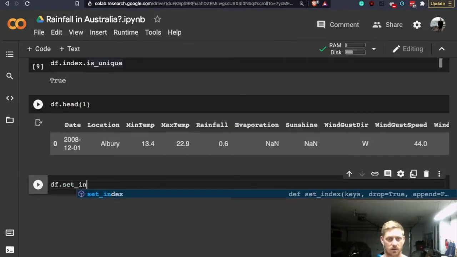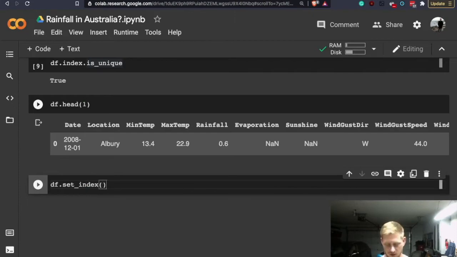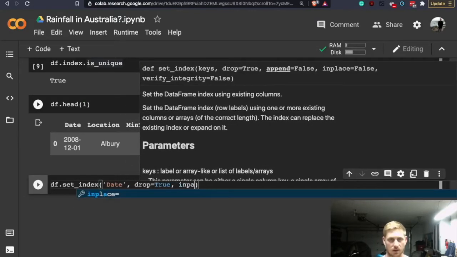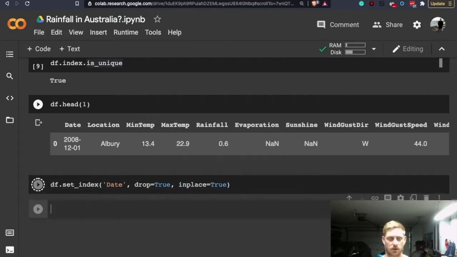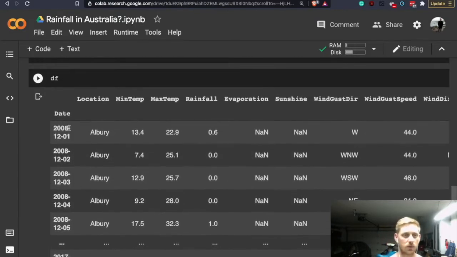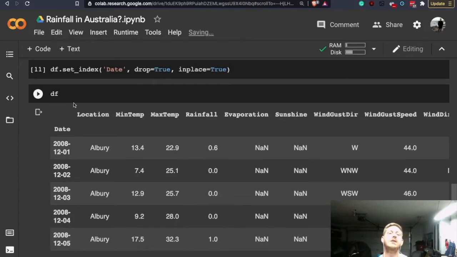Set index. And then from there it'd be a string, which would be date, drop equals true, and inplace equals true. If we run that, we'll go ahead and view it. Boom. So that's how we update the index. We use dot set_index, drop equals true, inplace equals true, and then the dataframe.